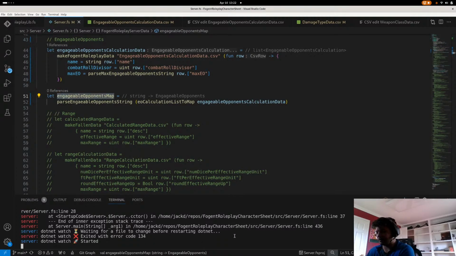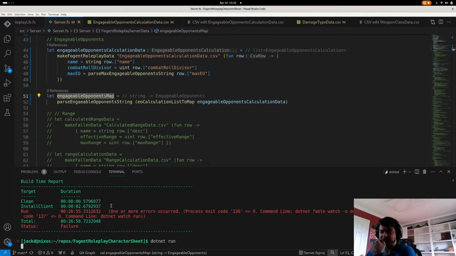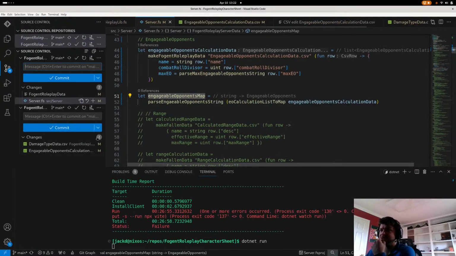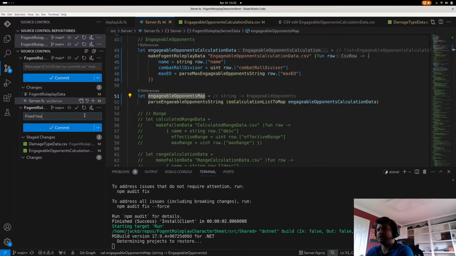And let's just double check here. I'm going to relaunch my server and just make sure that that data is coming in now. If not, our command line here will tell us. And I'm going to say fixed headers.